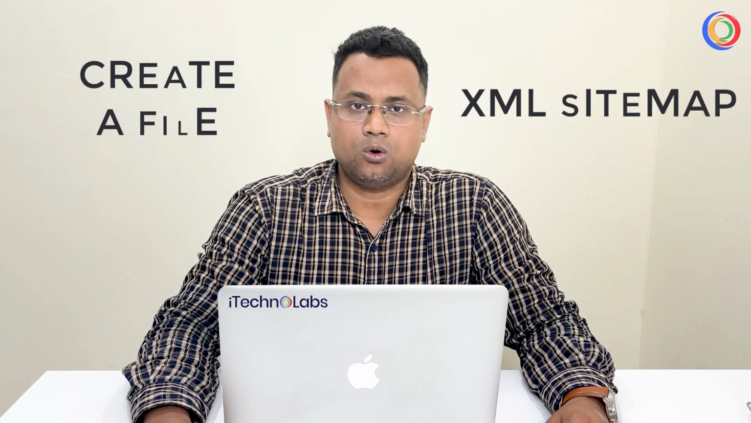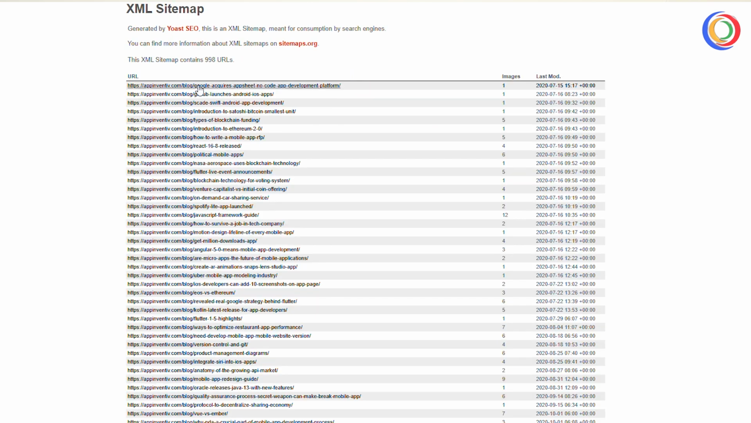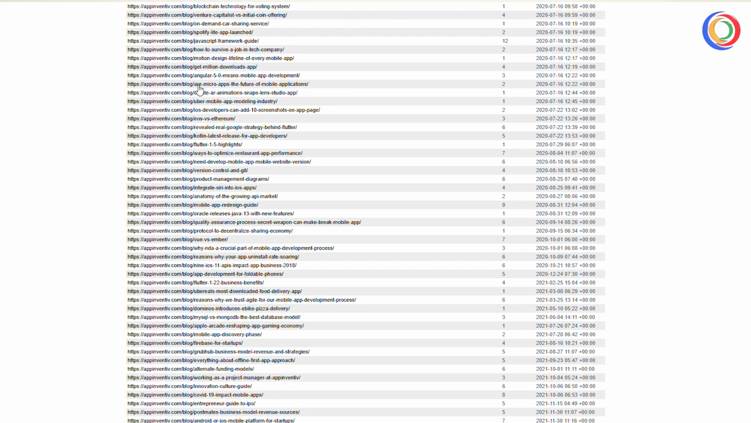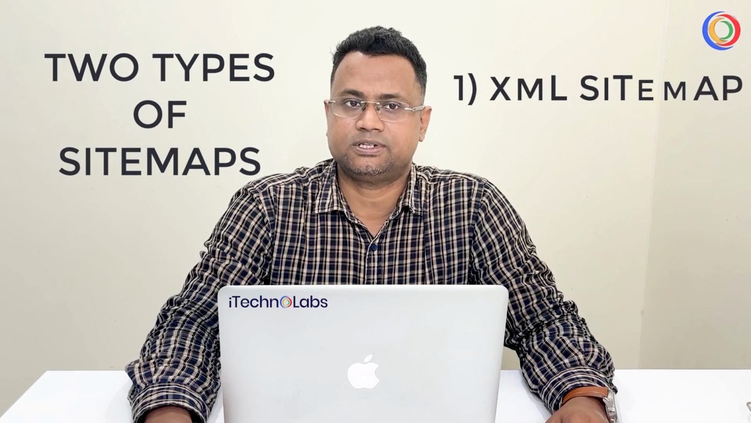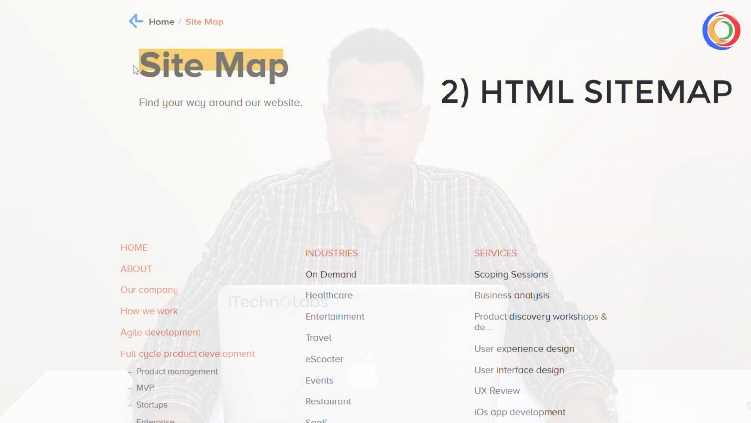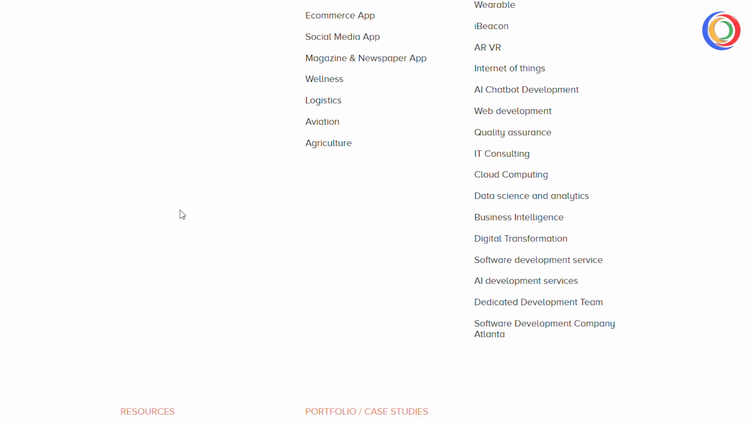In step two, we're going to ask your SEO specialist to create a file called an XML sitemap. Now, what is a sitemap? A sitemap is a file that can be used by the Google bots or the users to crawl and understand what this site is about. There are two types of sitemap. One is the XML sitemap, which is used by Google bots and all other crawlers, and the second is the HTML sitemap, which is typically used by navigating users who come on our website, typically in the footer.